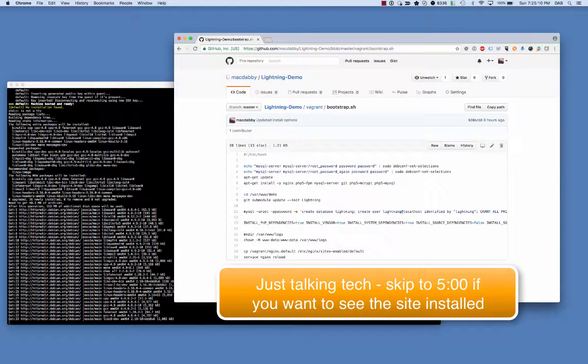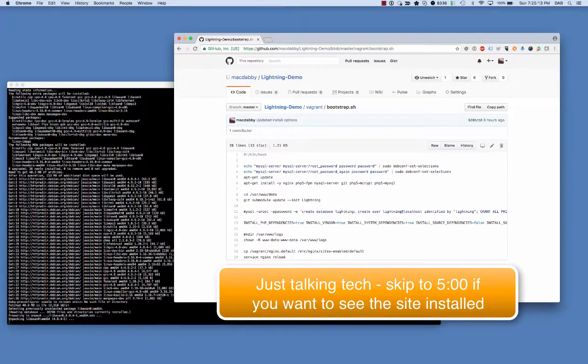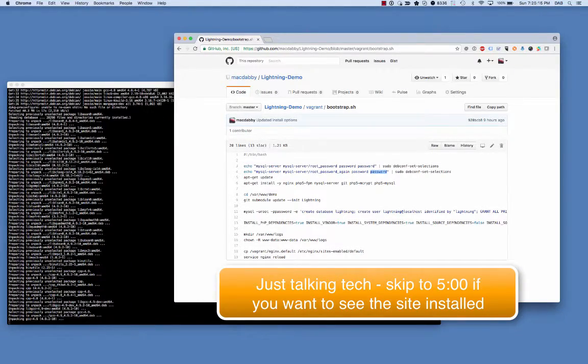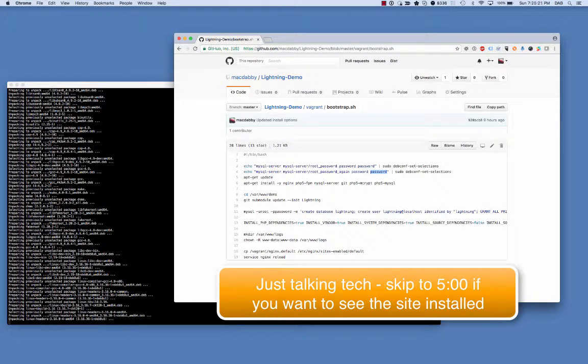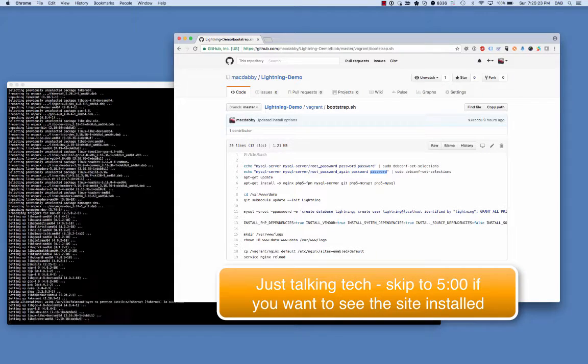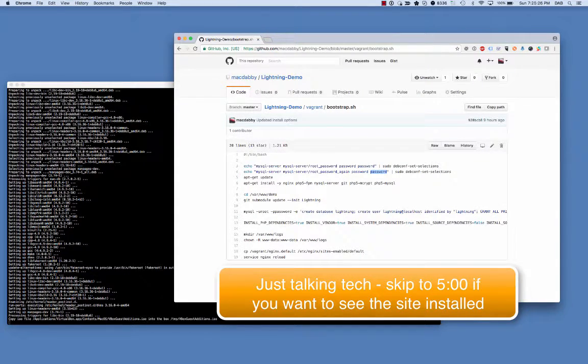And there's this script that it runs on startup, which pre-populates a password into the SQL server. This installs Nginx, PHP, MySQL Server, the adapters, things like that. This basically just downloads the actual Lightning code repository. So inside of this project, there's a Git submodule link, which basically just links to another Git project, which is the main project that has the actual Lightning code. And then here we're creating a database that we can access.